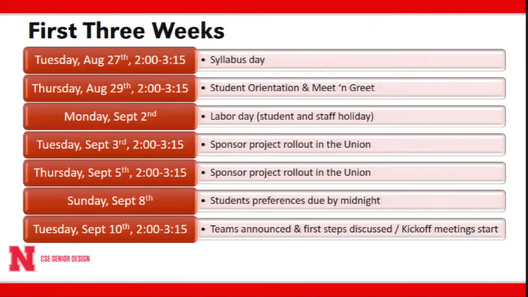And I'll send these slides. You can sign up for the Wi-Fi while you're here on campus. I mentioned before the first 3 weeks.